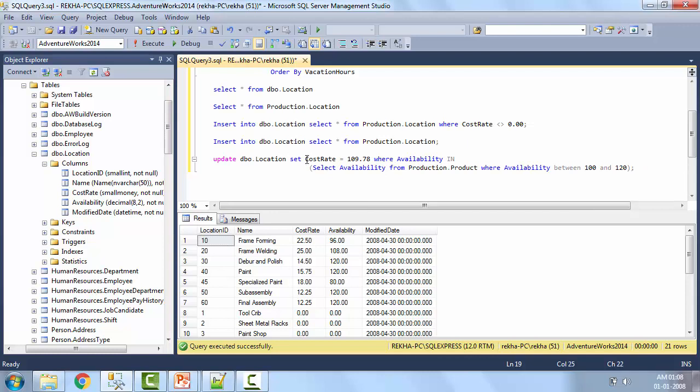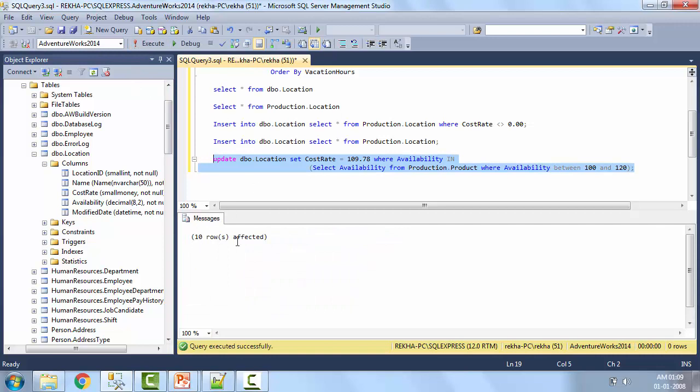So my query is: update dbo.location set cost rate equal to this, where availability in, and availability we will get from this subquery, select availability from production.product where availability between 100 and 120. So first it will fetch all the availabilities which are between 100 and 120, and here we use this in operator, and then it will update cost rate for all those rows. Alright, now select this and execute this. 10 rows affected.